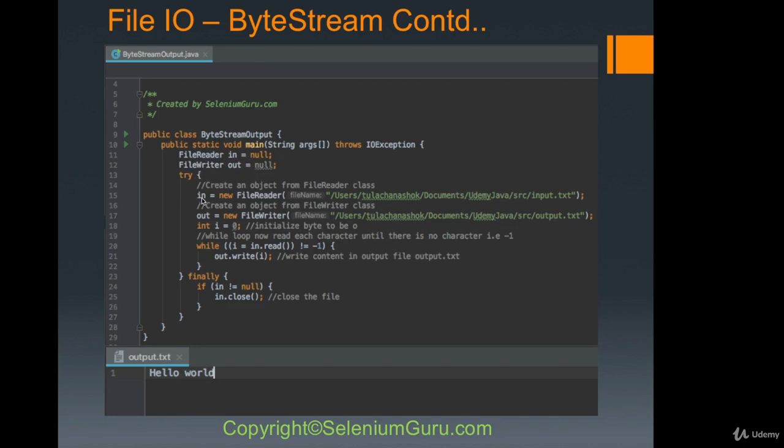Then I created the instance of this file reader just like before: in equals new file reader, input.txt. Then I created an instance of the file writer class using new file writer, and again provided the path, the path of output.txt, where I want to write. Then again I'm doing int i equals 0, just like before, and a while loop. For each character in this input file, I want to write out that character in the output file.